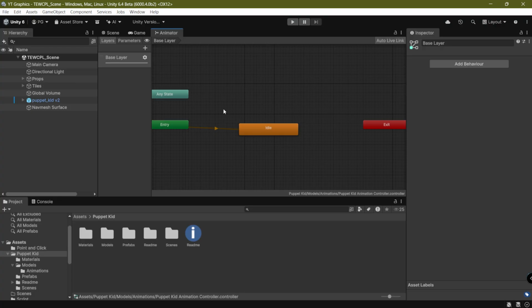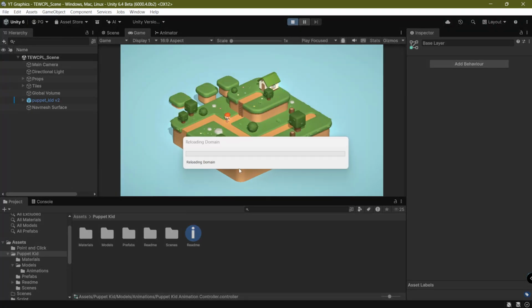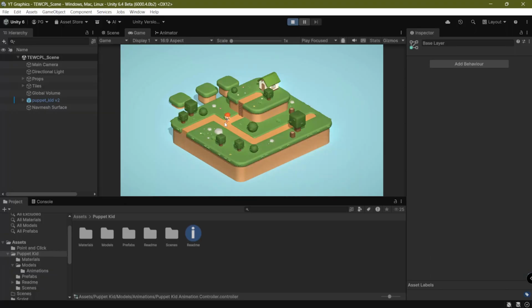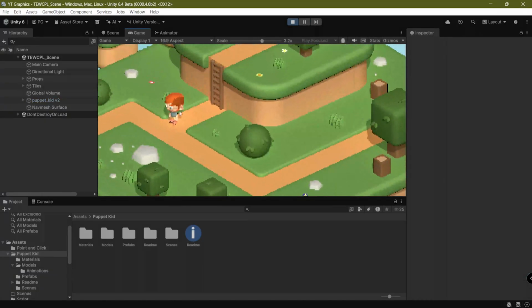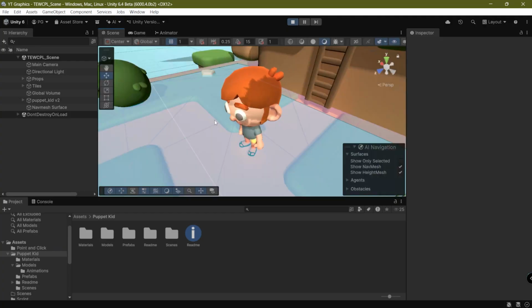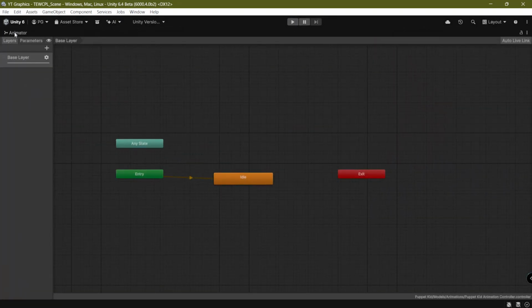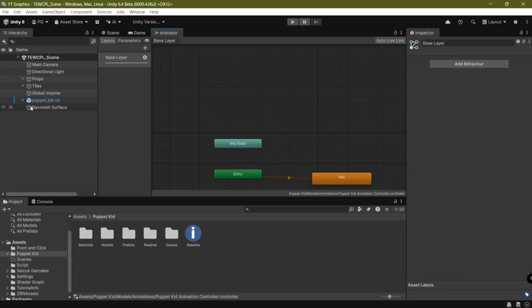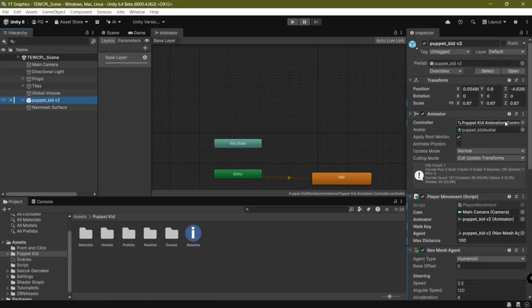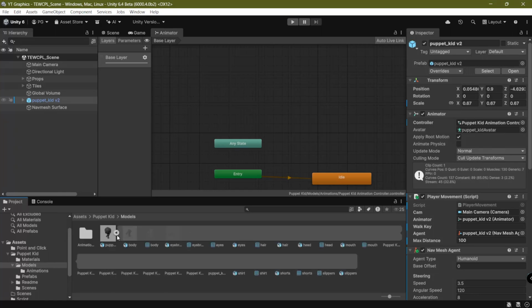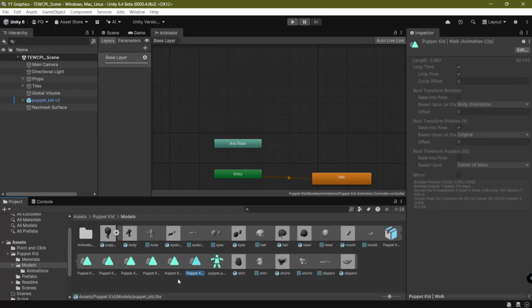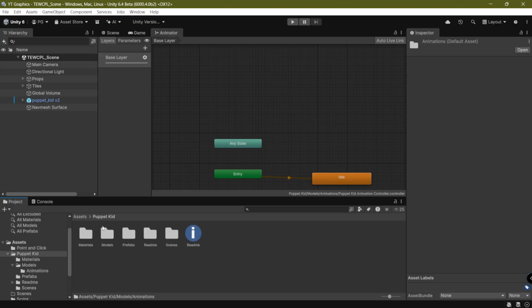We only have the idle animation. So if we play it, then hopefully you should see the kid actually play an idle animation. As you can see, it's idling. So now let me just add another state. This other state will actually be for the walking animation. So let's find the walking animation. So we've got all the animations.